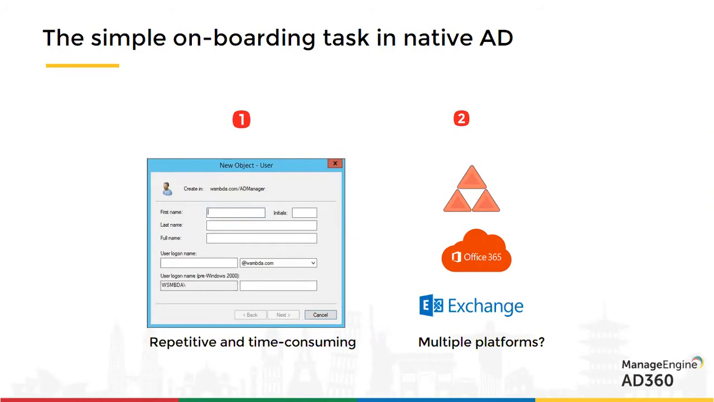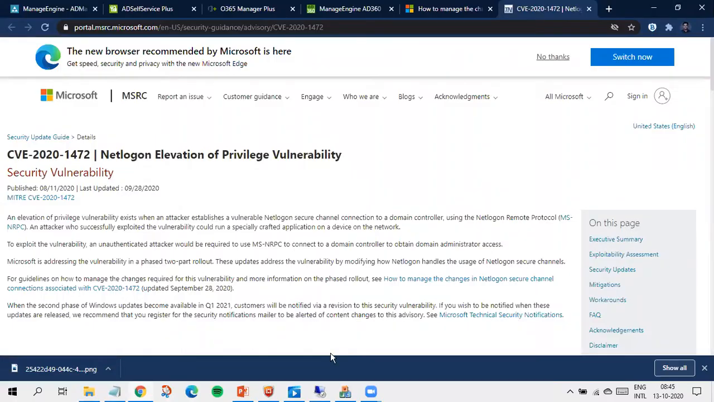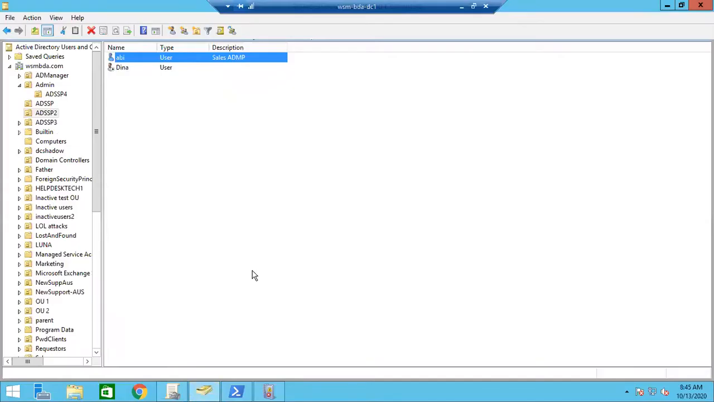So let's just take a look at a simple onboarding task in Active Directory. Right now, do you recognize this? I'm pretty sure you would have worked with this. I'm pretty sure most of you would have worked with this particular tool called the ADUC tool.